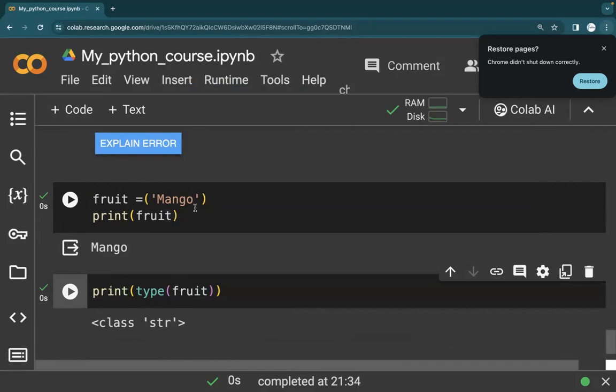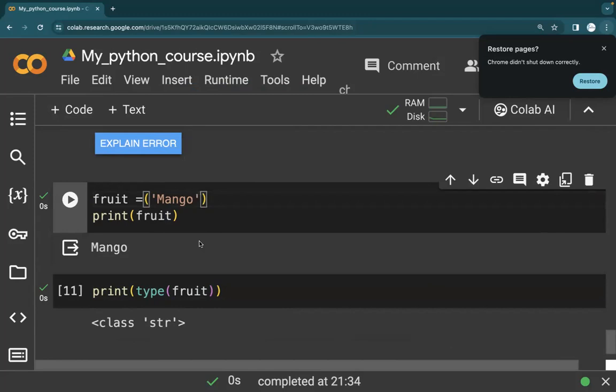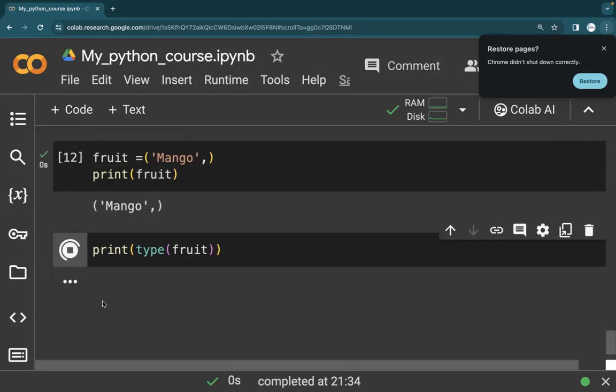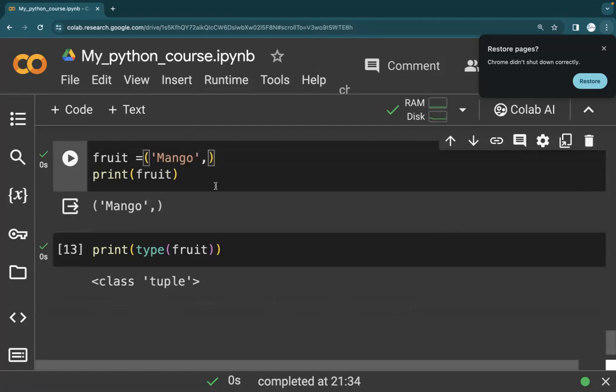Is that understood? So if you want it to see it as something else, you put a comma. If you run it, it's going to print the same mango for you. But if you print the type, it's going to tell you now it's a tuple. Do you see? Because sometimes you can have a tuple with only one item. So if you want to have a tuple with only one item, you have to put a comma. If you refuse to put a comma, it's going to see it as a string, so it's not going to give you what you need from it. So this is exactly what we do.